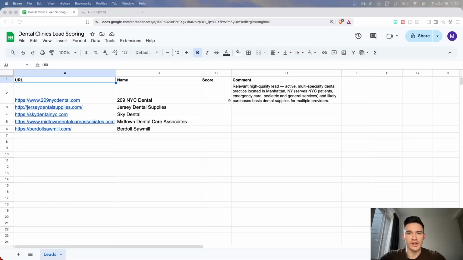To make this guide more realistic, let's say we're a dental supplies business and we have a list of leads in this Google Sheet that we want to score from 0 to 10. 0 would be completely irrelevant and 10 would be a perfect lead for us.